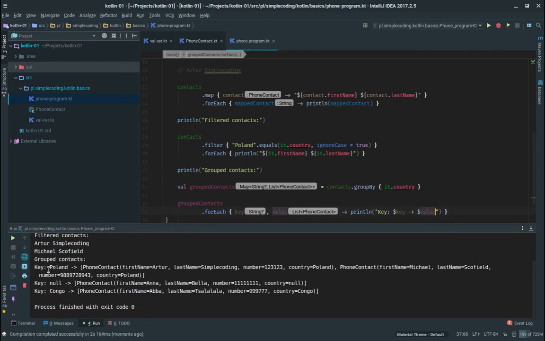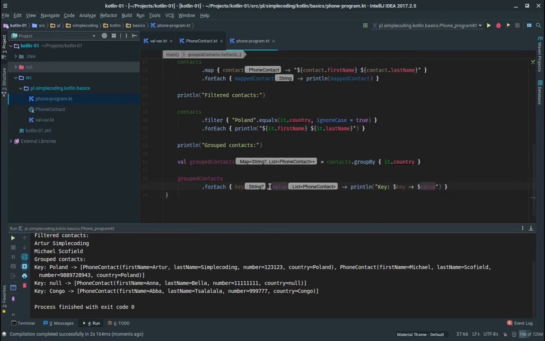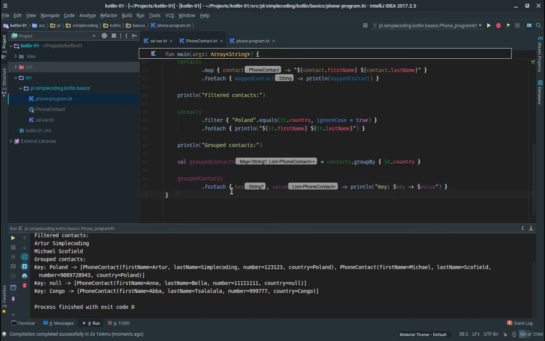See, for key Poland, we have this list with contact Arthur Simple Coding from country Poland, and there's Michael Scofield from Poland too. Another key is null, so as I said, there's no problem. Annabella is from a null country, and the contact from Congo is with key Congo. Okay, that's all for now.